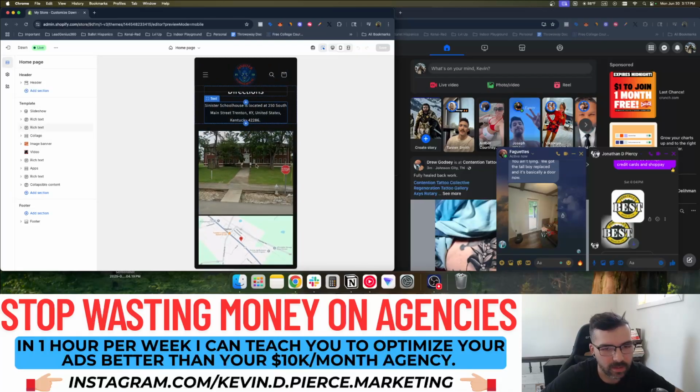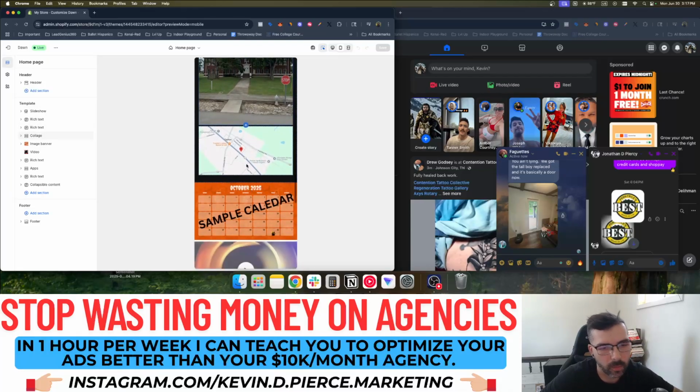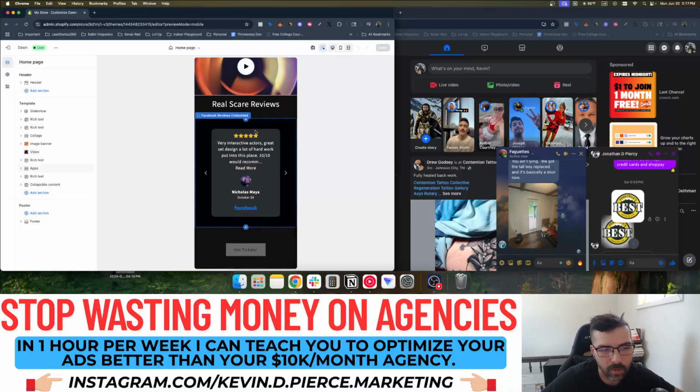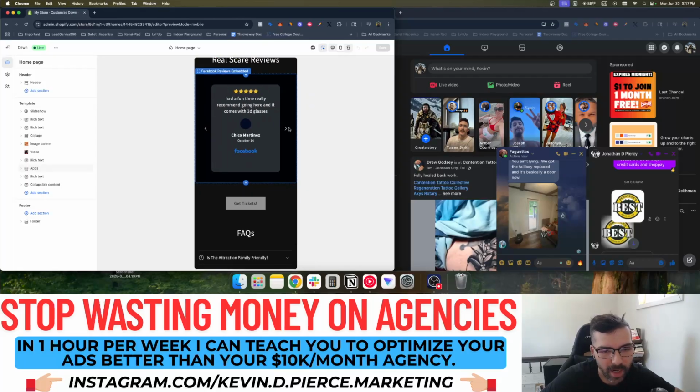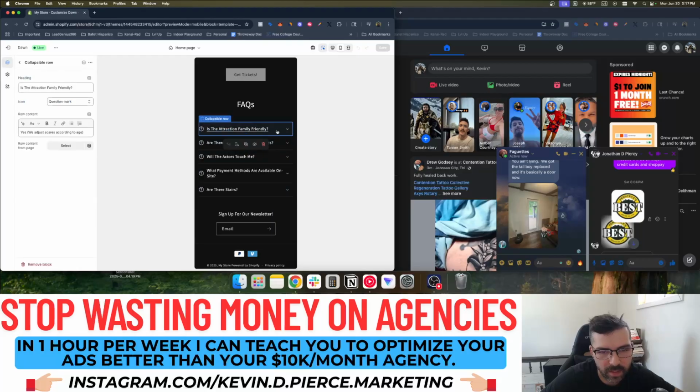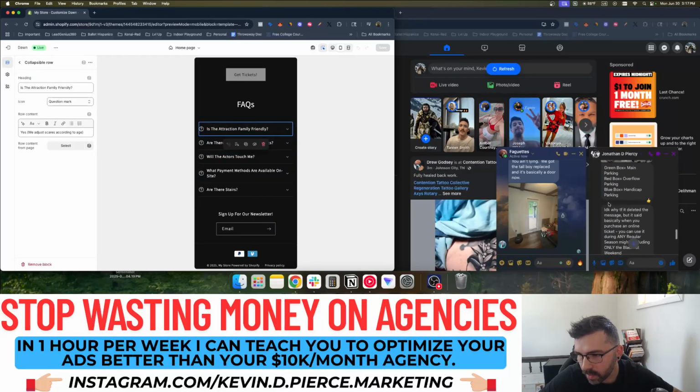Written out directions, what it looks like from Google Earth, what it looks like from GPS, a sample calendar of when the thing is going to go. We've got a video, and then we have a review feed that's piped in straight from Meta. Another ticket button, and then we have some FAQs down here at the bottom that pop open, which I think I need to add one thing to this.